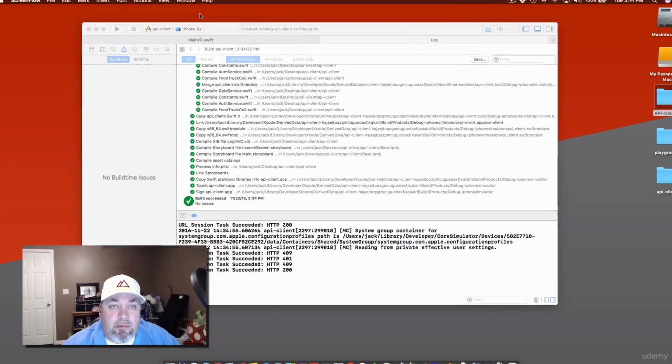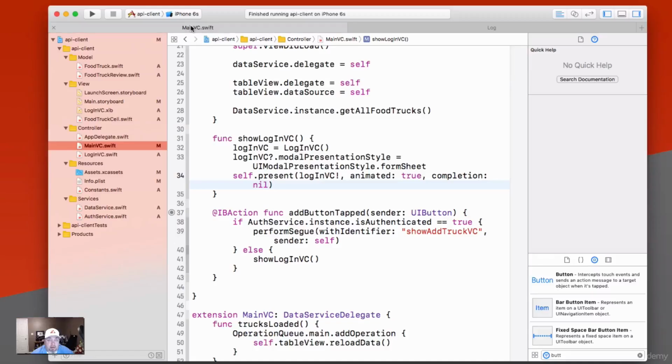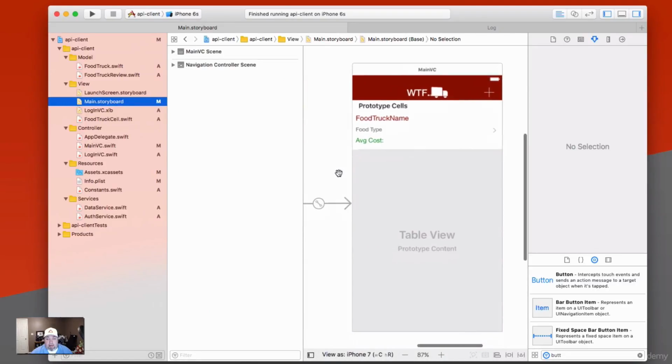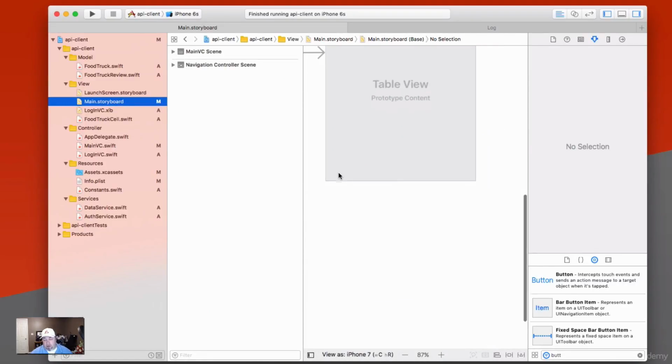Today we're going to continue building our iOS client application for our API that we built in the course. In the last video, we created this login VC nib file, and we loaded it up in code. Now we need to move on, and we need to add a new food truck view controller.